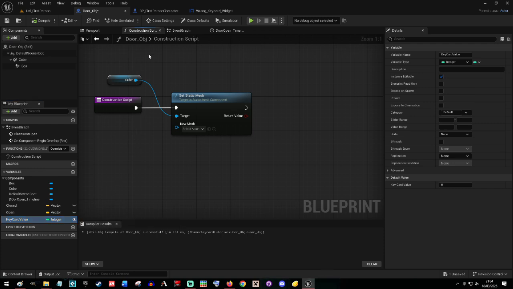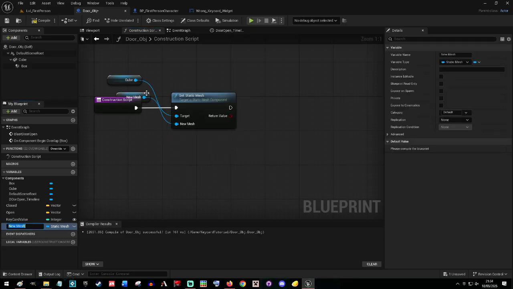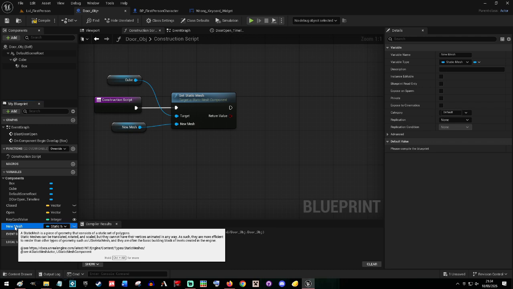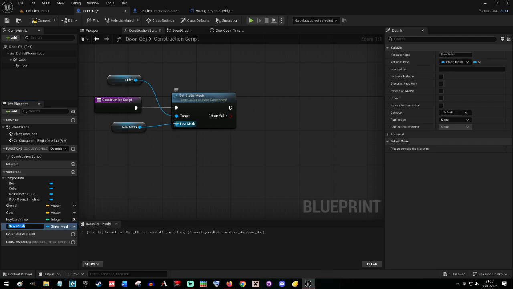Right. Going back. So, coming off of the cube, I am setting the static mesh. The target is the cube because that is the thing I'm looking to actually make changes to. The new mesh, however, I want to right-click on that pin and promote it to a variable. Doing so will give me not only a reference to the thing that I'm looking to actually utilize, but over in the variables, we see we have a static mesh variable created after we promoted this to a variable. I'm going to call this door mesh.